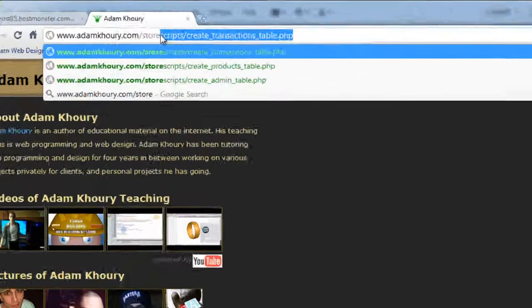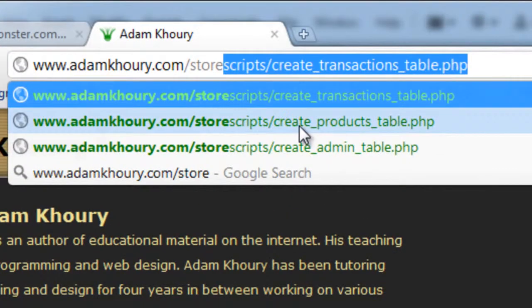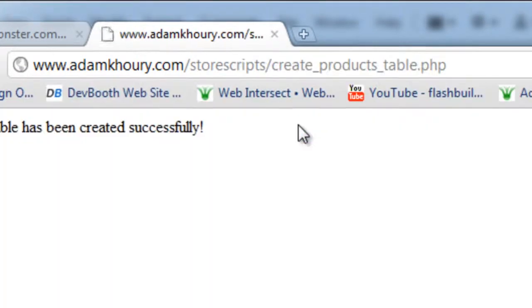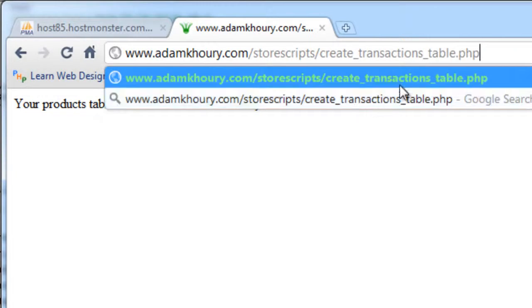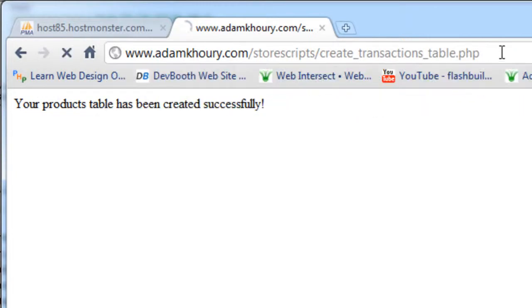Store scripts. Navigate to create products table. Your products table has been created successfully. Let's put that file name here. Create transactions table now. Press enter. Your transactions table has been created successfully.